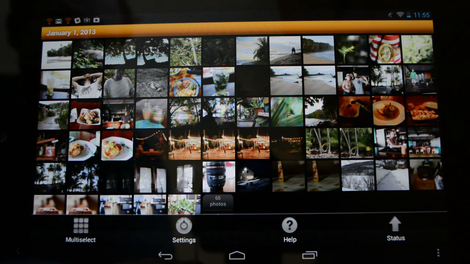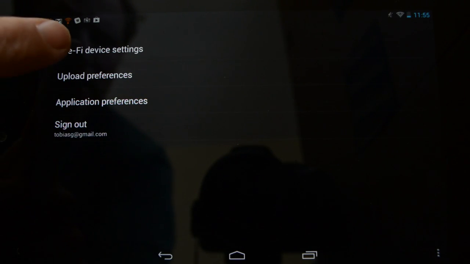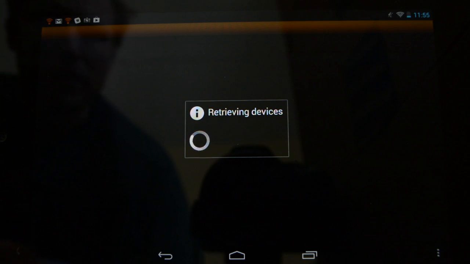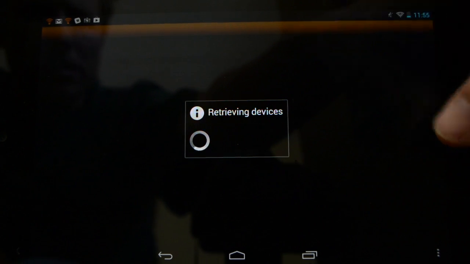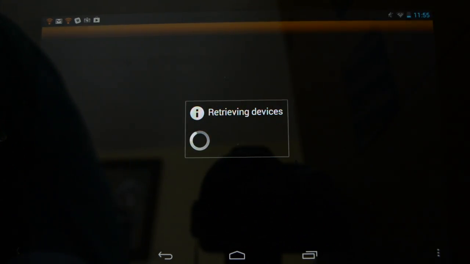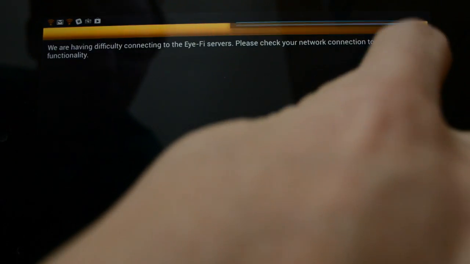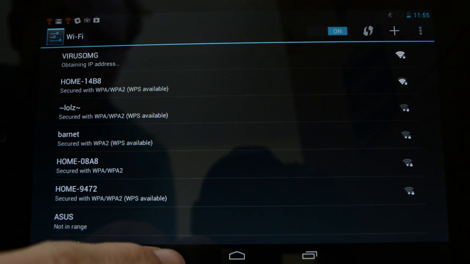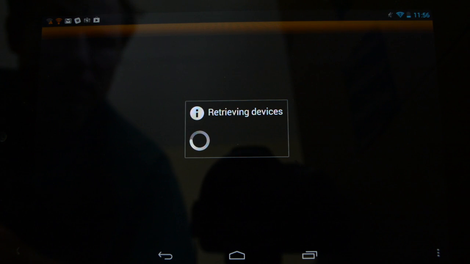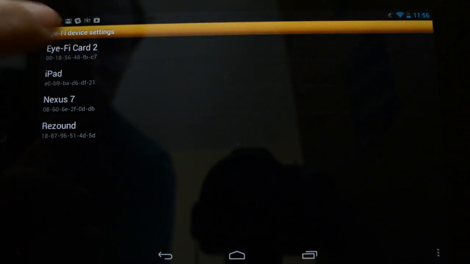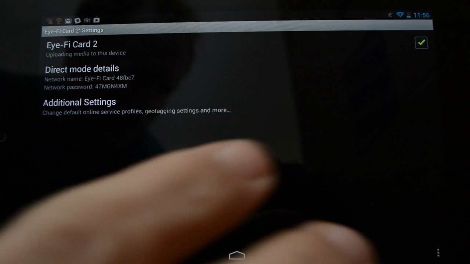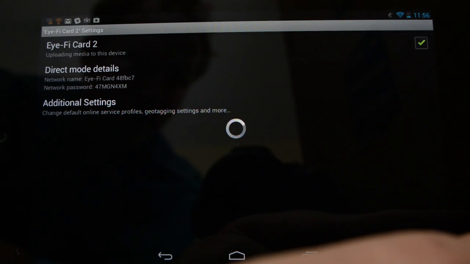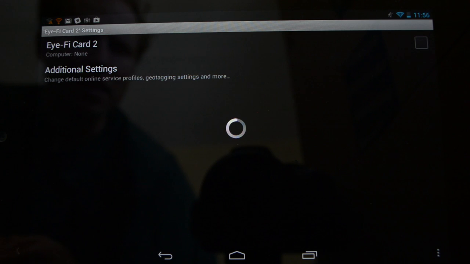Let me go into settings real quick and show you where I say only transfer the JPEGs. And in fact, you do that by just saying photos and not. Oh, it's going to be unhappy because now it's connected to the iFi card. So let me turn that back off, and switch the Wi-Fi to the correct one. It's already switching. Let's get back into that iFi card. Let's uncheck this for a second. Select that.